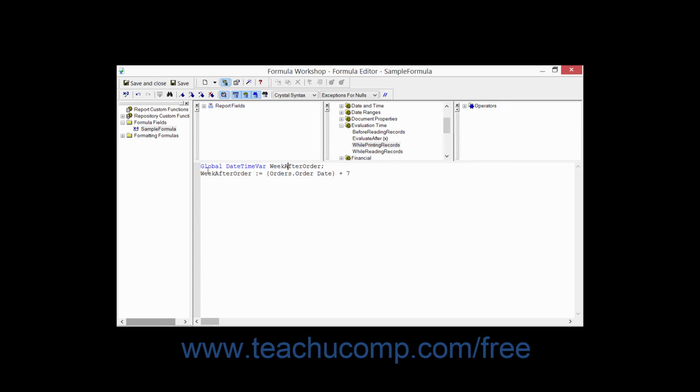Although the value of global variables can be used by any formula in the report, you must redeclare the variable in any other formula in order to use its value. If you wish to redeclare a variable, type the variable type, a space, and then the variable name again.